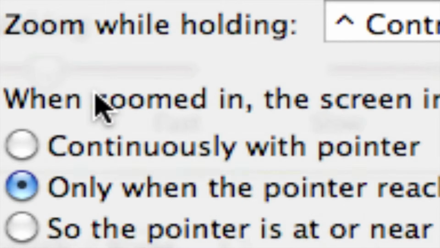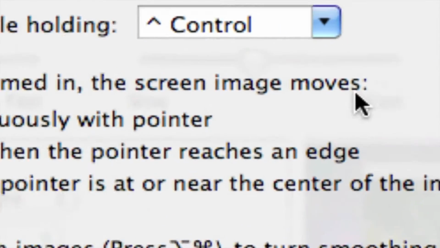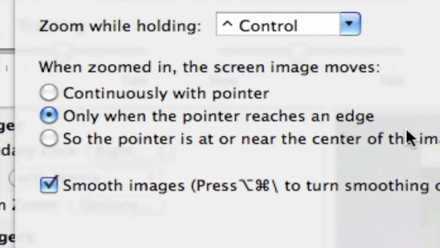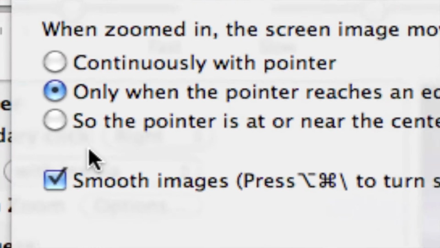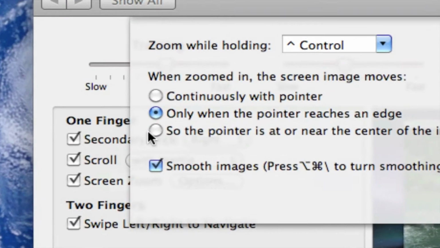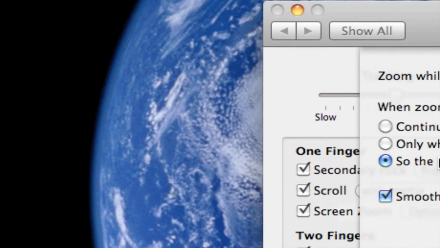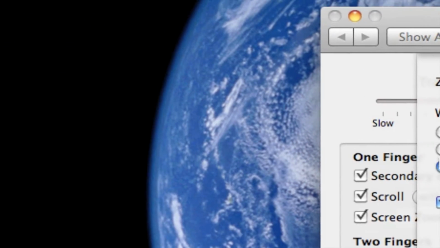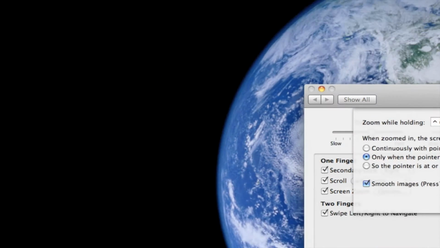Hold control to zoom in like that. When zooming in, the screen image moves continuously with the pointer, so the point is at or near the center of the image. If you click this, it's going to make it so that your mouse is in between the displays, which I hate. So we have to click it to that one.